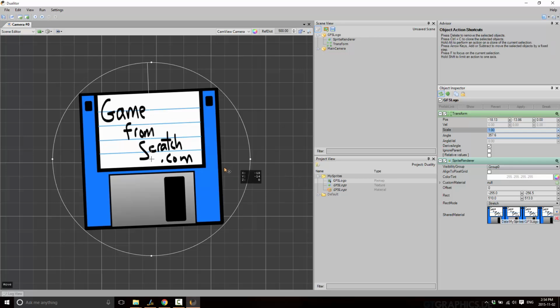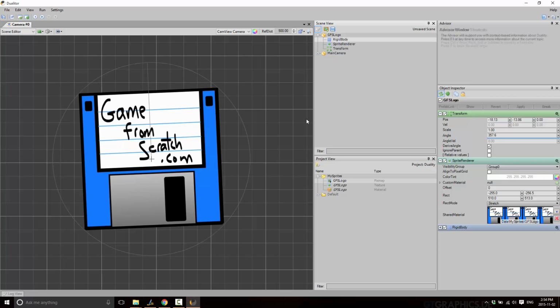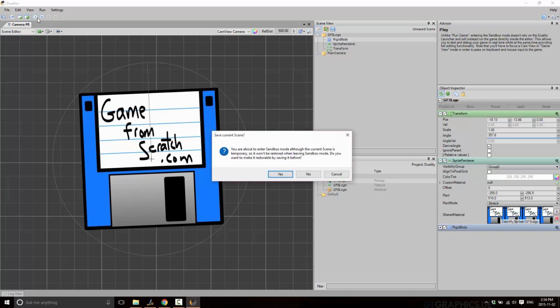Now let's go ahead and actually add one more component to this guy. So go back to our logo, go new, and we're going to add a physics component, a rigid body component here. And the physics basically are now attached to this object, and that was all that was required. I go ahead and I press the play here.